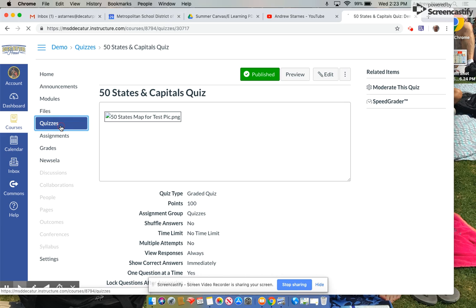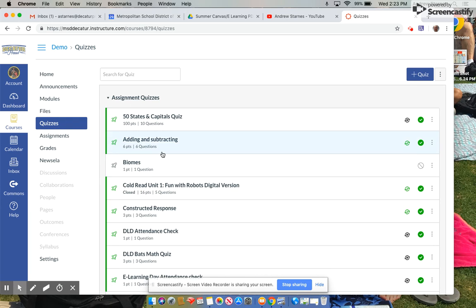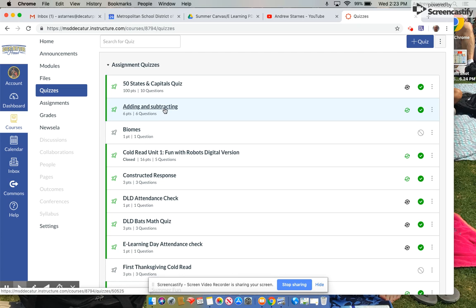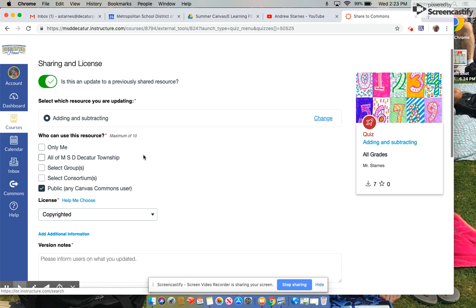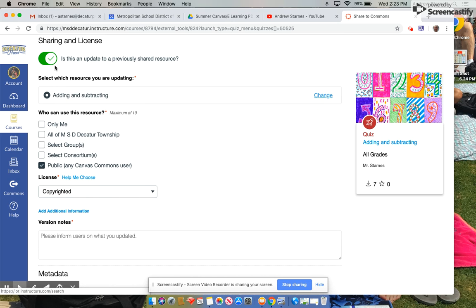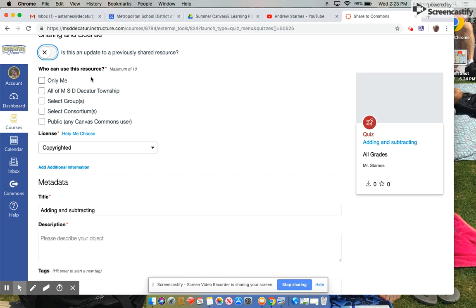So we'll just go find just anything, really. Say a quiz that I made called adding and subtracting, and I want my teammates to have that. So I just hit the 3 little buttons, share to Commons, and then it wants to know if it's an update. If I've shared it before and I've updated it, then I would hit that. I want to go from the beginning.